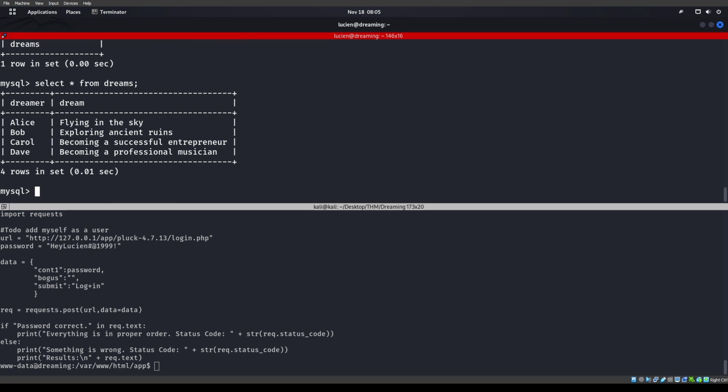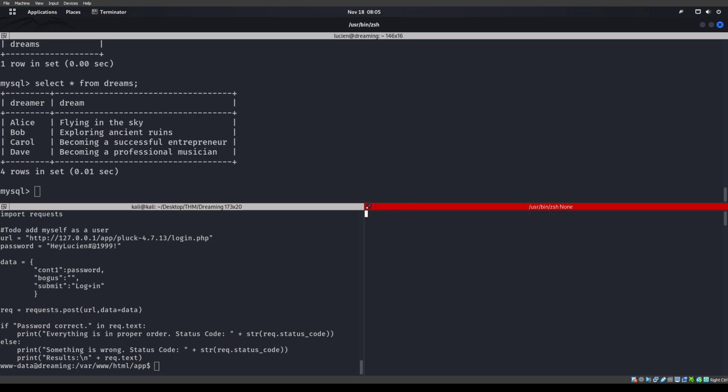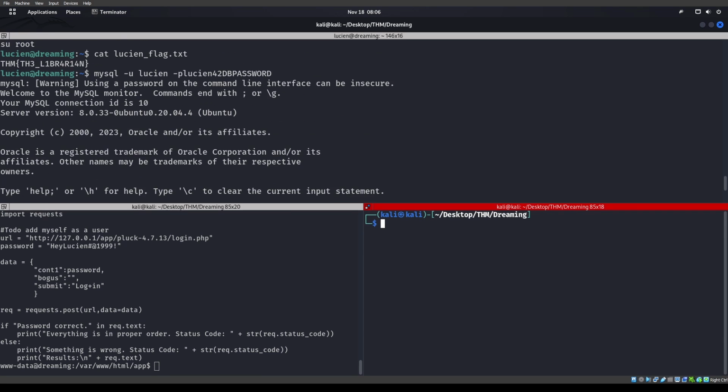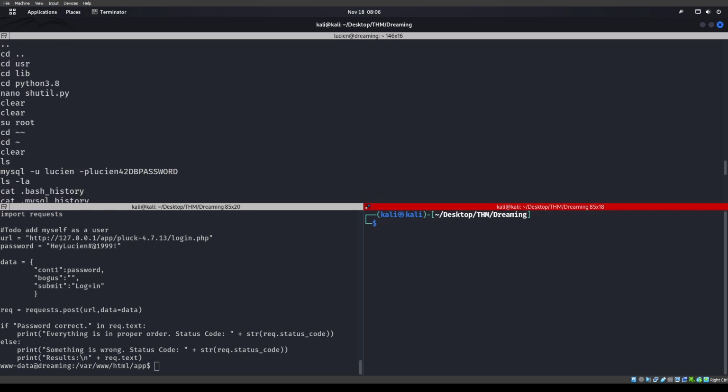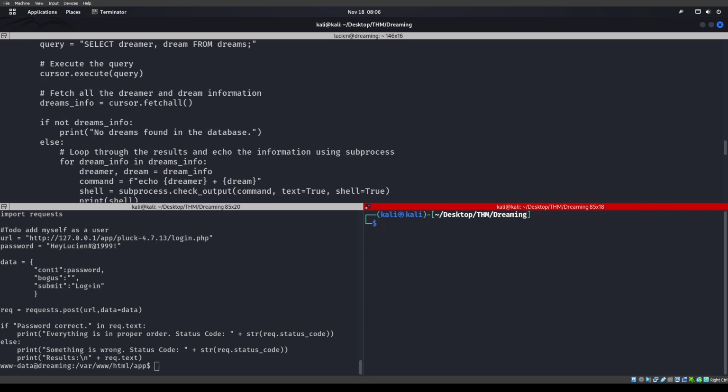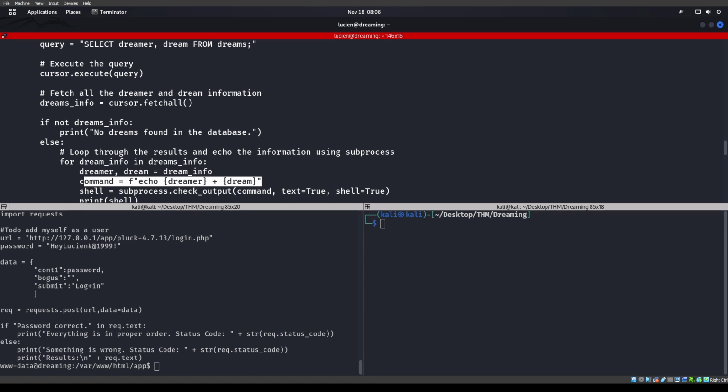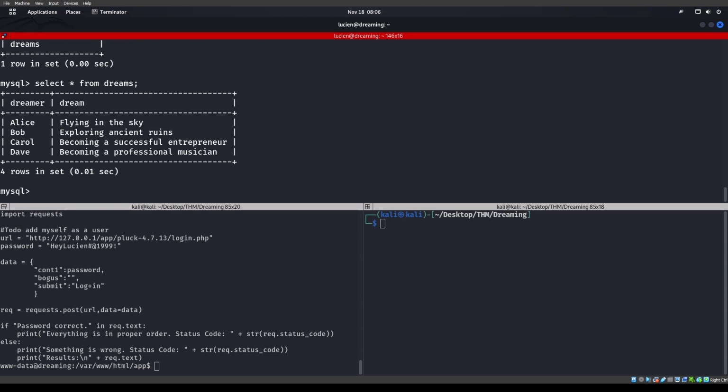Okay, so now what we need to do is insert something into here, such as a reverse shell. Whenever it runs that dreams, it runs this command right here, echo dreamer plus dream. What we want to do is run our reverse shell. So we just need to make a quick bash script reverse shell.